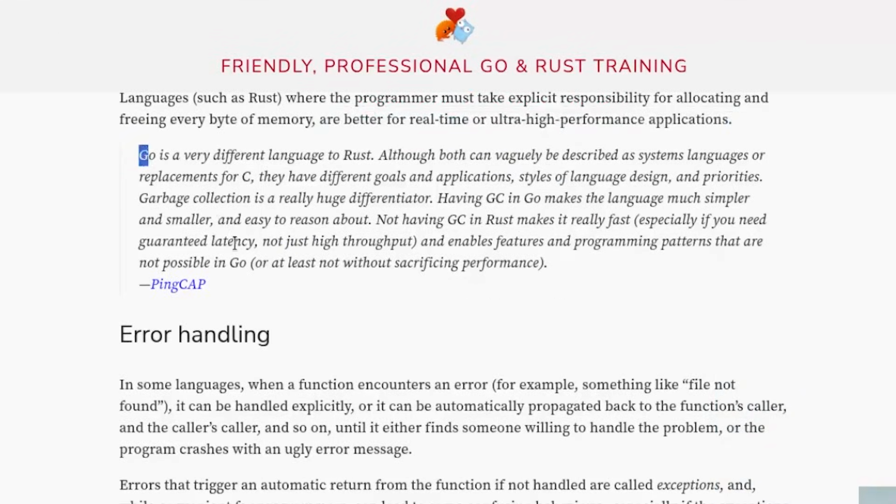So Go is a very different language to Rust. Although both can vaguely be described as systems languages, or replacements for C, they have different goals and applications, styles of language design, and priorities.